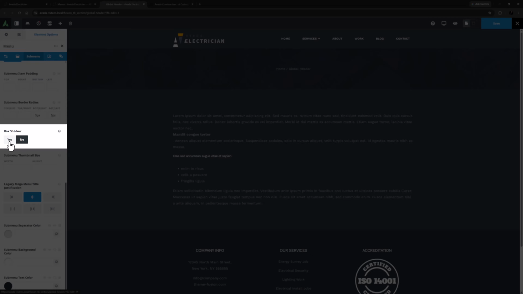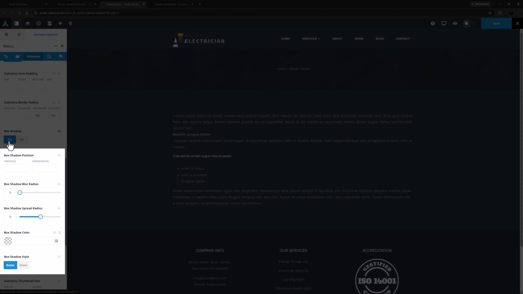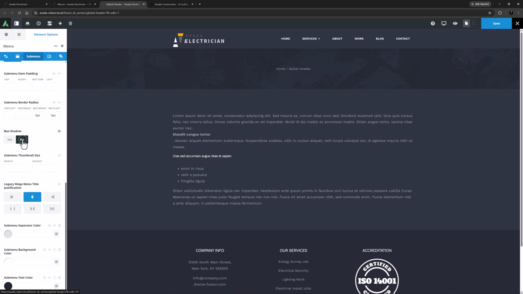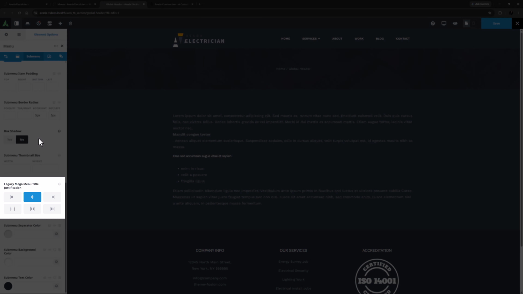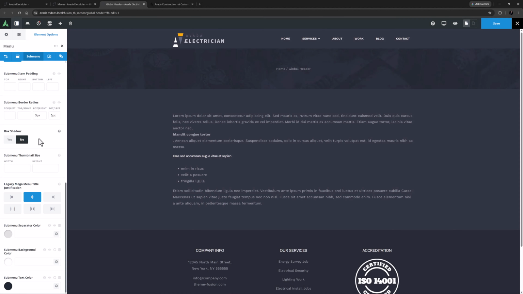Box Shadow is the next option, and if you select this, you get a further 5 options with which to control it. I'll skip this for this menu here, but check out the linked how to use the container element and how to use the audio element videos for examples of how box shadows work. Submenu Thumbnail Size is the next option, and you only need this if you have a thumbnail set on a submenu item through the Avada menu options. We'll look at those in the next video in the series. The next option, Legacy Mega Menu Title Justification, is for when you're using a legacy mega menu, but we recommend using the newer method. See the How to Use the Avada Mega Menus builder for more information on that.